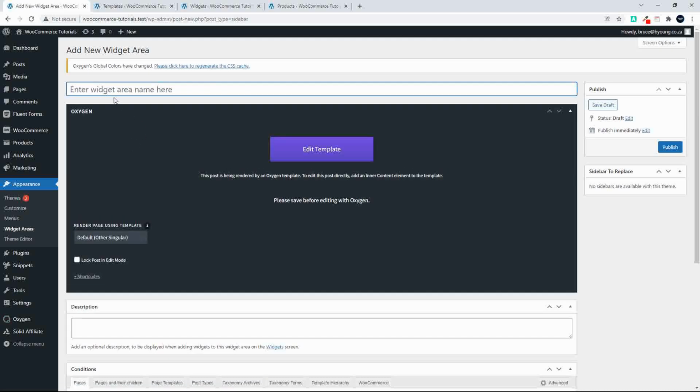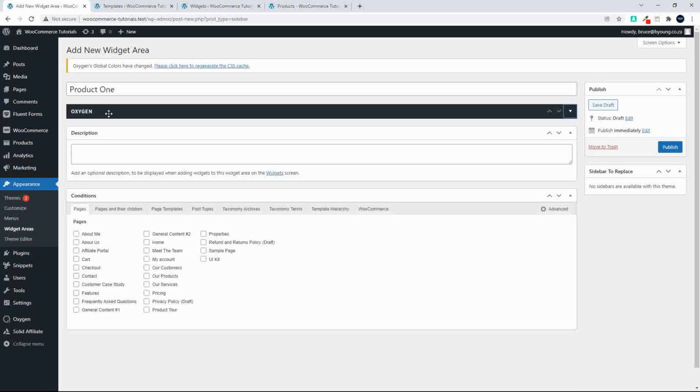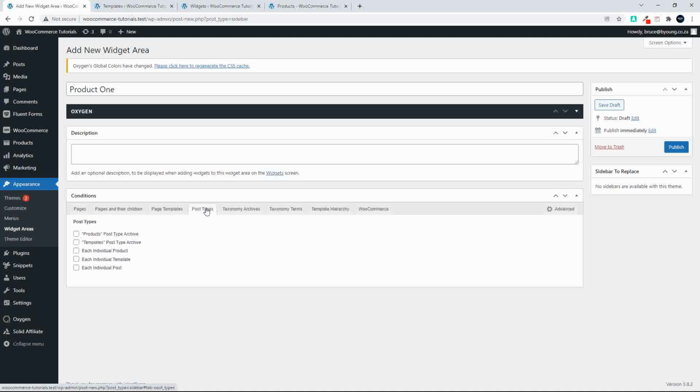And what I'll do is call this product 1, just to differentiate from the previous one. Now at the bottom of the page, you'll see that you have all these options here for your widget. We can do it where it's not in the advanced mode, where you'll just see the one tab. If you just see the one tab, head over to the side, click on advanced, and now you'll see all the different tabs available for customizing. What we're going to do is head over to the post types, and all we do is tick products. Now this sidebar product 1 is only going to appear on the products page. So we publish that.